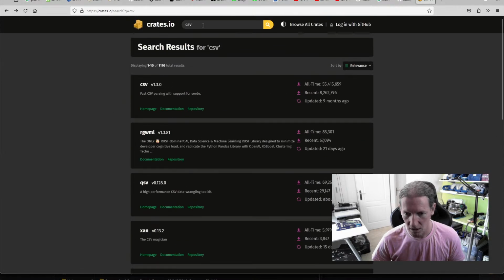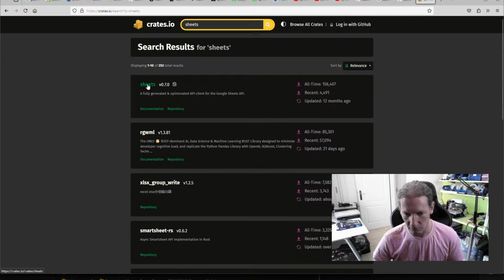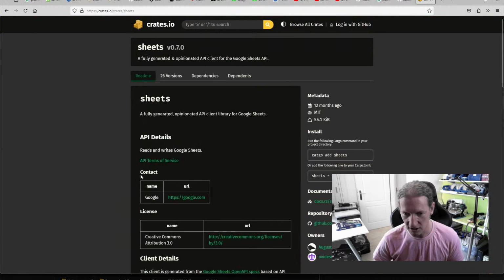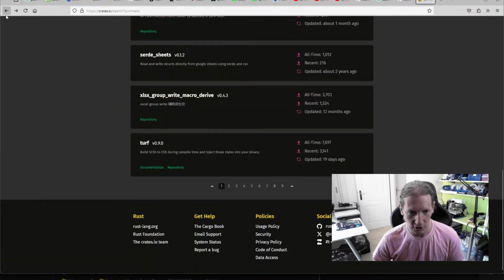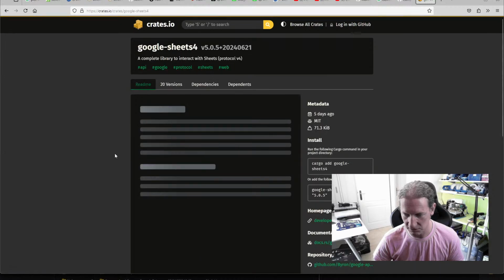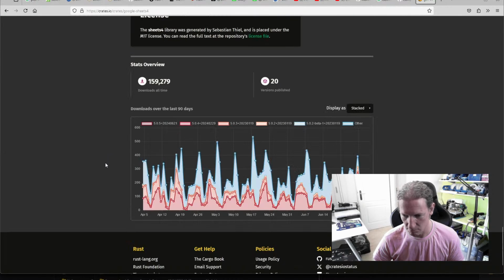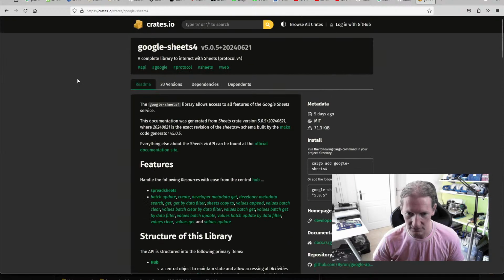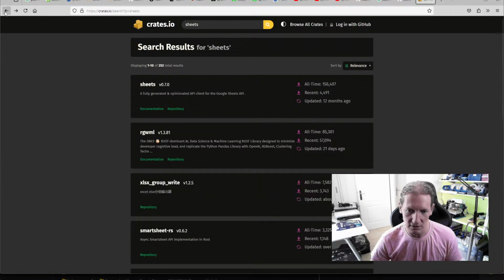And then we've got other things such as, I don't know, Google Sheets. So we've got integration with Google Sheets. This one's not used very much, but I think there was a new one, Sheets 4, this one, and you can see that some of these things are more popular than others. But there is a vast library of quality dependencies which can be used.